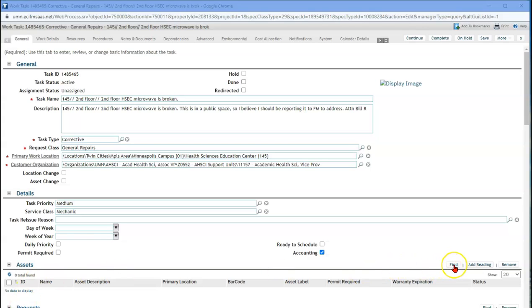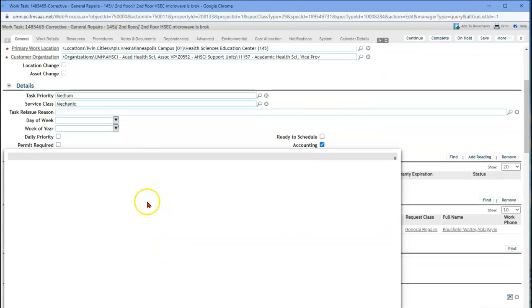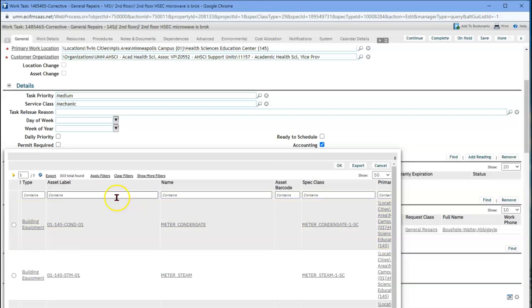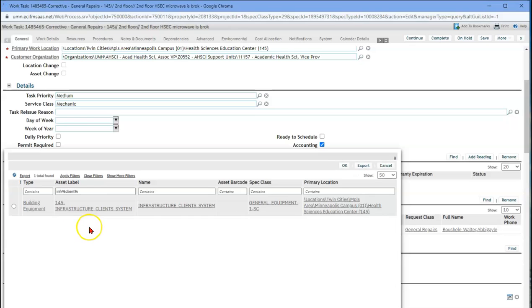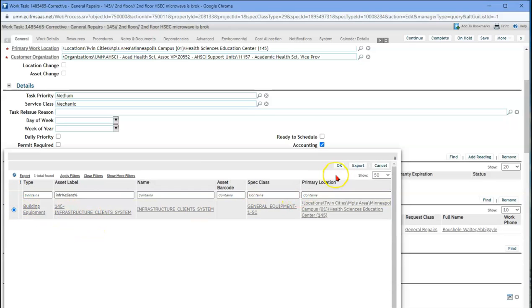Next step is to add an asset when it's applicable. Sometimes it's difficult to understand the specific asset that needs to be added. And sometimes it's appropriate to leave the asset blank. For this one, there is a generic asset called client sys that's in the infrastructure bucket. I'm going to add in some search criteria to help me find that. There it is. I'm going to go ahead and add it.